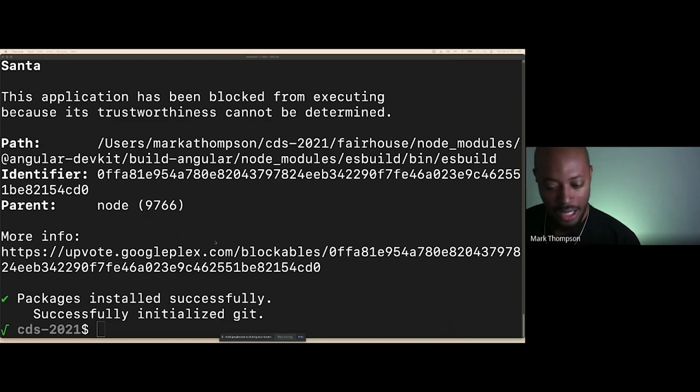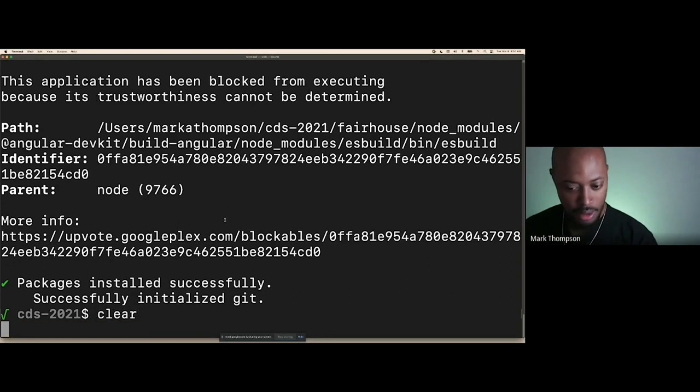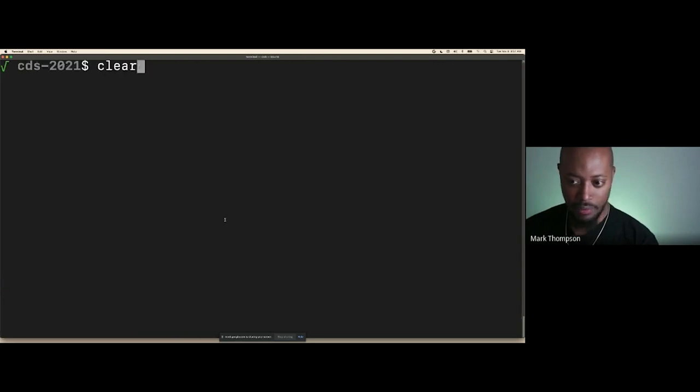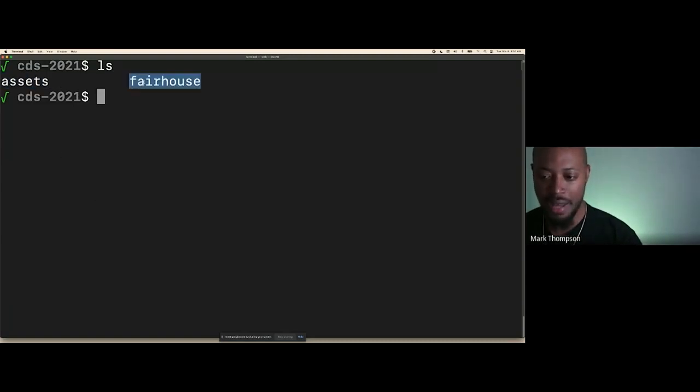Okay, so when everything is done successfully, if we do an ls, you should have this Fairhouse. This assets folder was mine. I put that there already, but you should have a Fairhouse application.